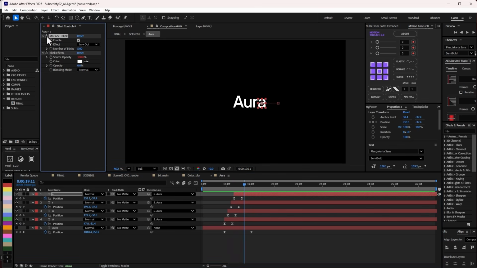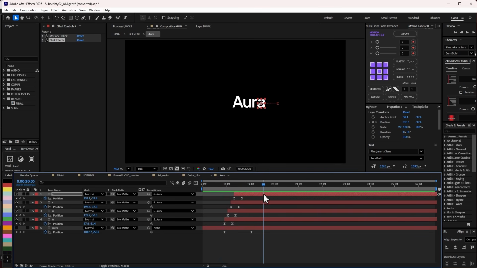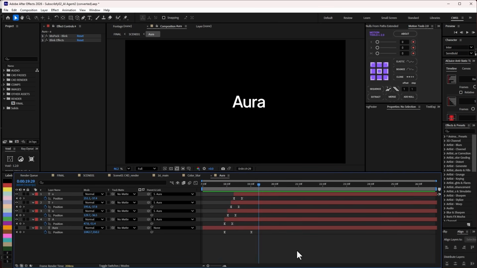And I use a preset for this. If you're interested in this preset, kindly let me know. I can make it available for you, but you can just simply do opacity animation basically with this. So it's quite easy and simple to do.